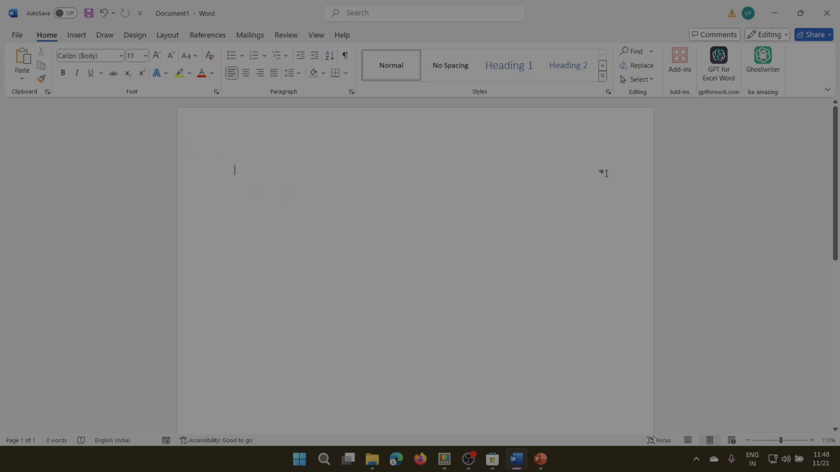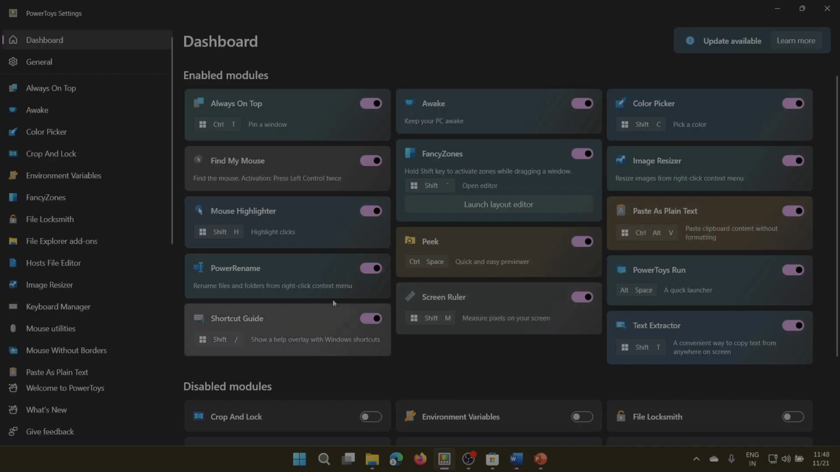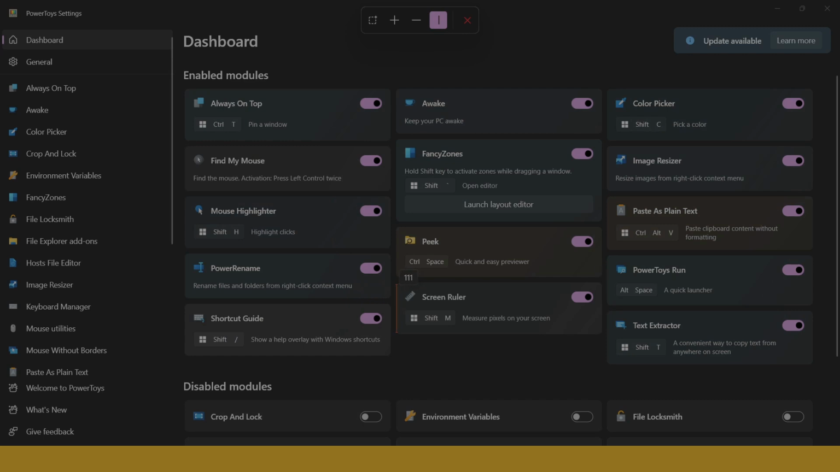And next we have PowerRename. This can rename files and folders in an easier way. Now a Screen Ruler. This is useful for measuring pixels on your screen. So Windows Shift M, and now it's working. For example, I keep this ruler. You can see exactly how much. So this goes at the largest as 119 pixels, 115, and so on. And here barely, yes, 189 highest.